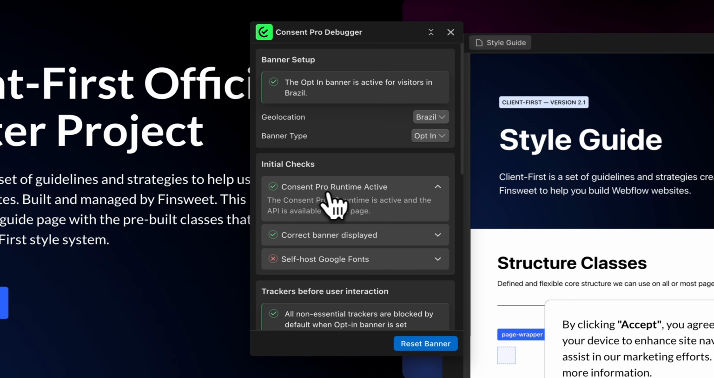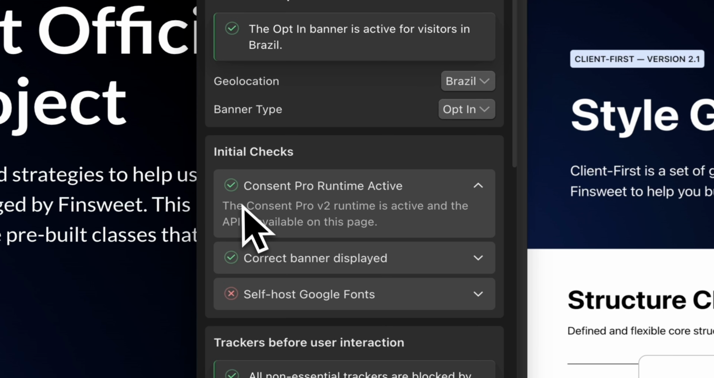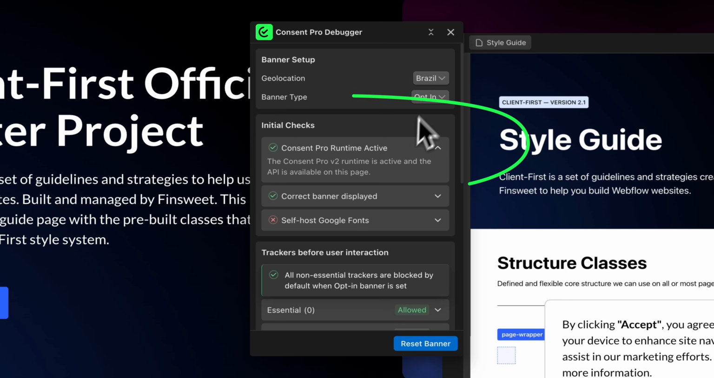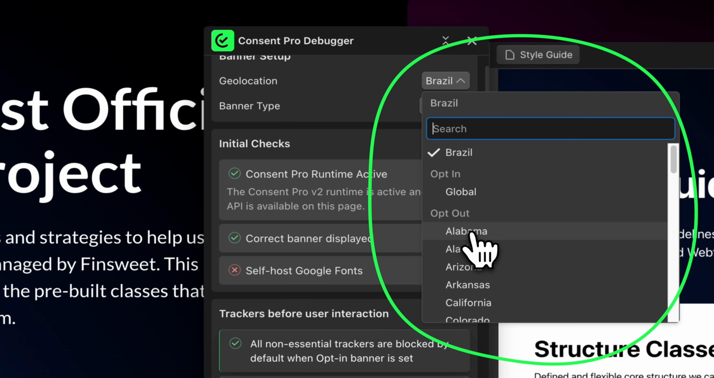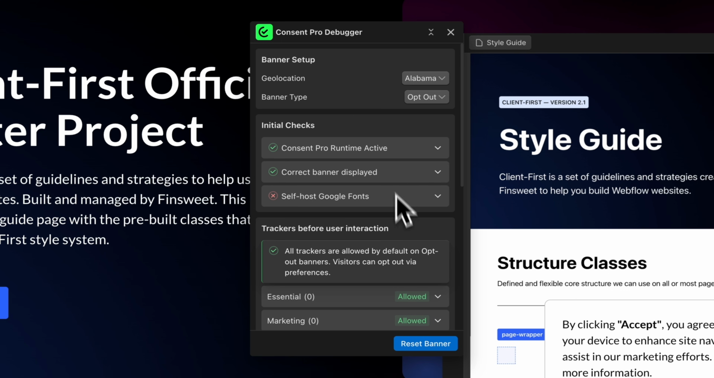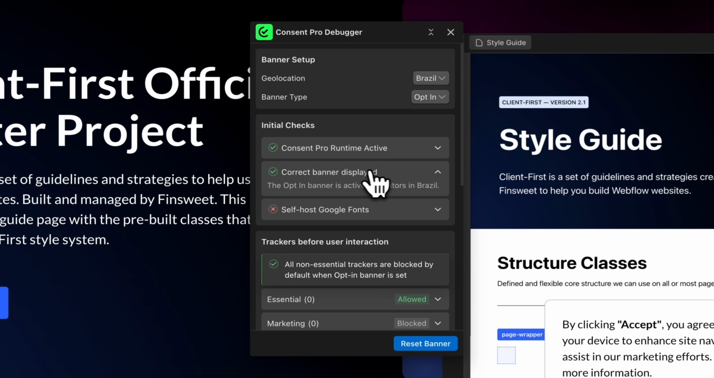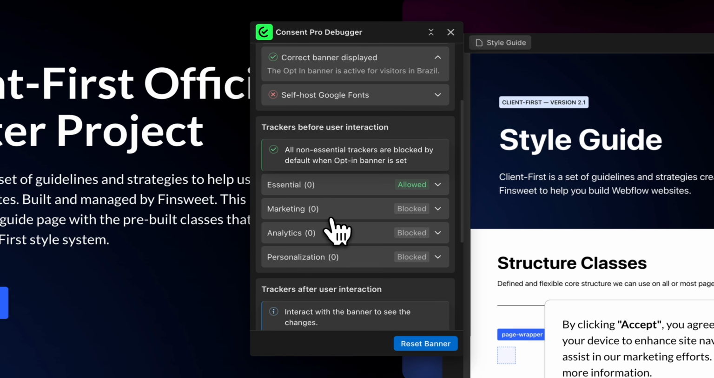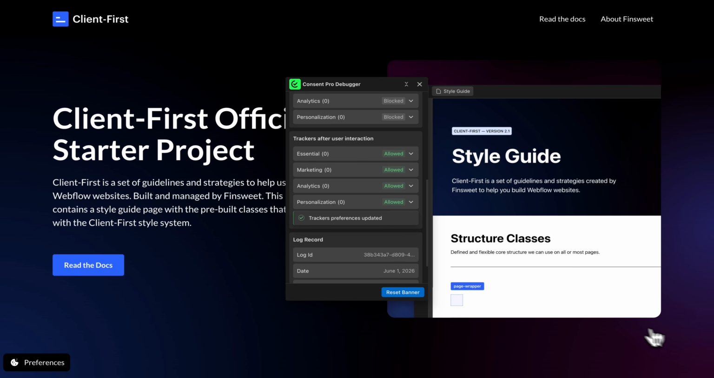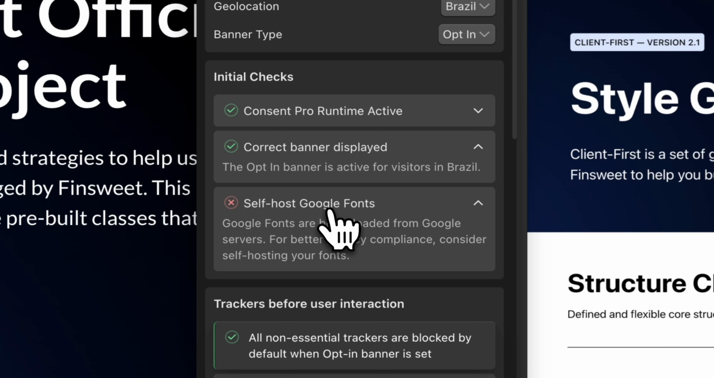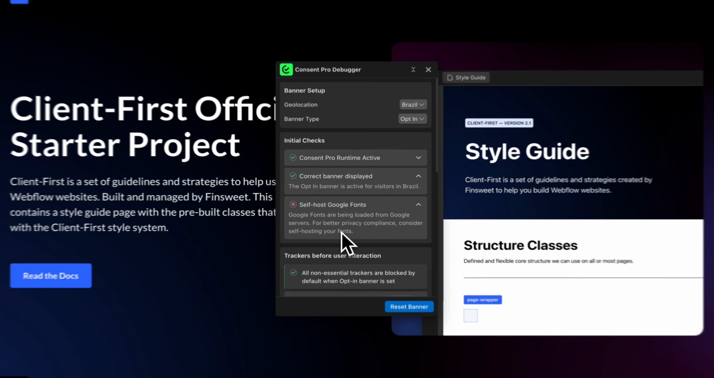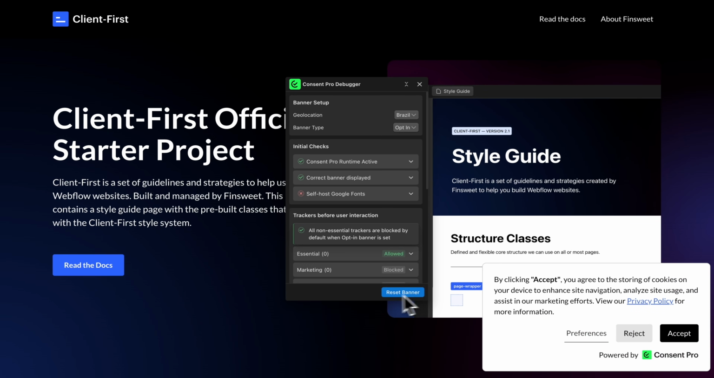The debugger runs 4 checks for you. First, it confirms your banner is actually loading on the live site. Second, it shows which banner variant is being served based on the visitor's geolocation, so you can verify the right banners are reaching the right audience without needing a VPN. Third, it verifies that consent choices are being captured and logged correctly. And fourth, it checks whether your site is loading Google fonts directly from Google's servers, which can be a GDPR compliance risk. That is it. You can now validate your entire Consent Pro setup directly on your live site in seconds.